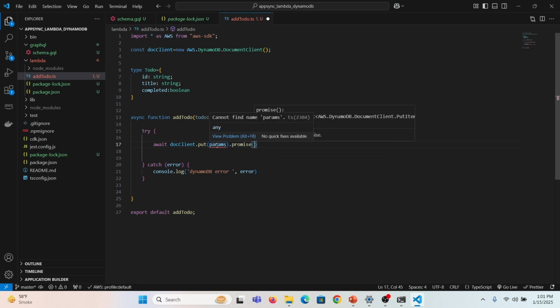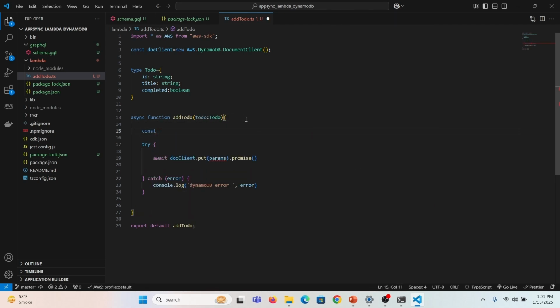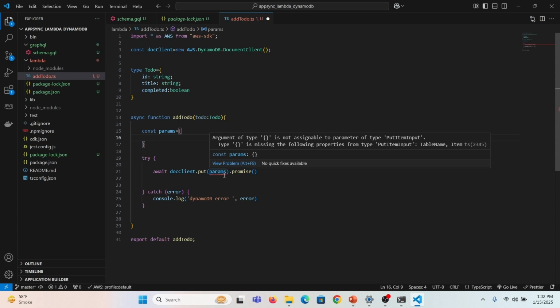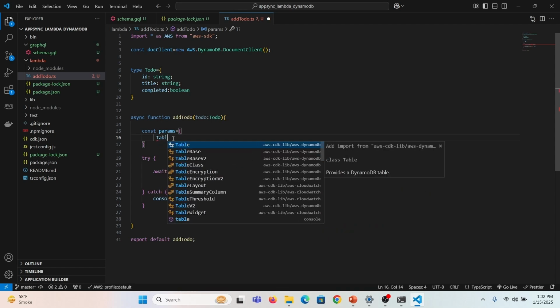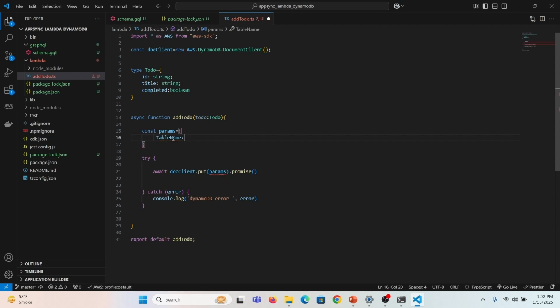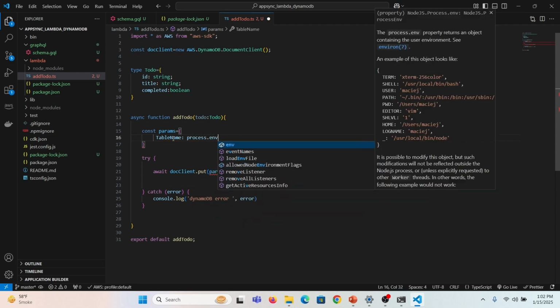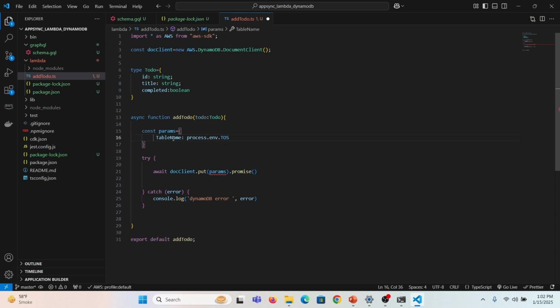What kind of params will this put function take? We can define it const params. The params parameter will have a table name of our database and what kind of record we need to add into a database. So first we define the table name of our database. Table name, process.env todos. Please make sure that your todos table will be the same as you make the DynamoDB table in AWS infrastructure.